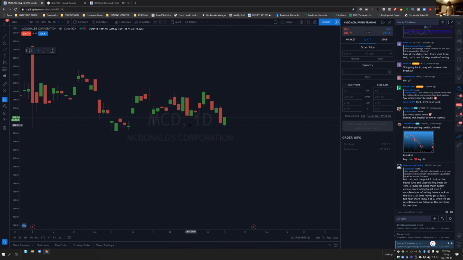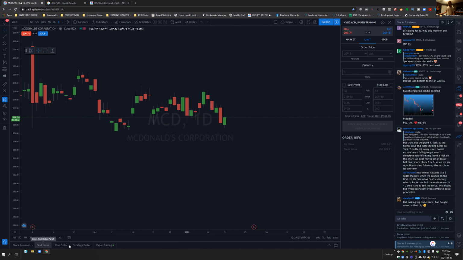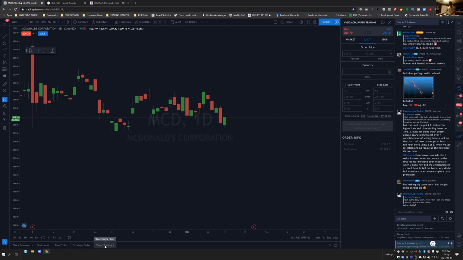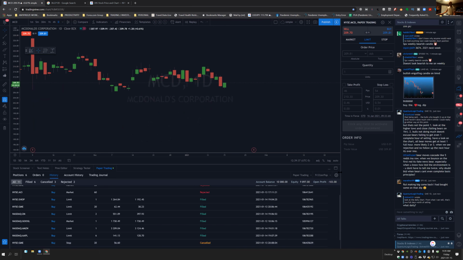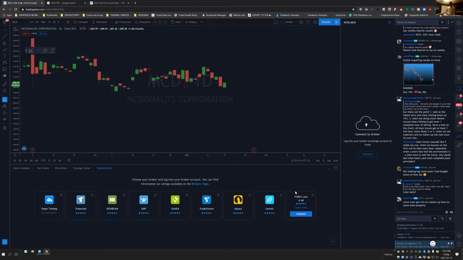For you guys to set up your paper trading account, I want you to go down here to the bottom, and you might need to select a little panel that says Open Trading Panel, where you select your broker. I've already got paper trading selected, so I don't see that. But let me show you. When you go to select your broker, you will see a broker list like this. These are all real brokers except this one on the far left. So you could conceivably connect with them.